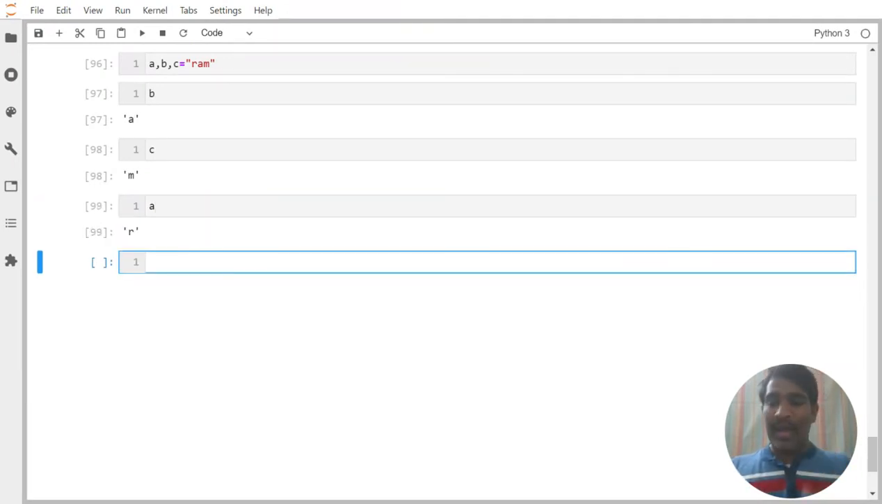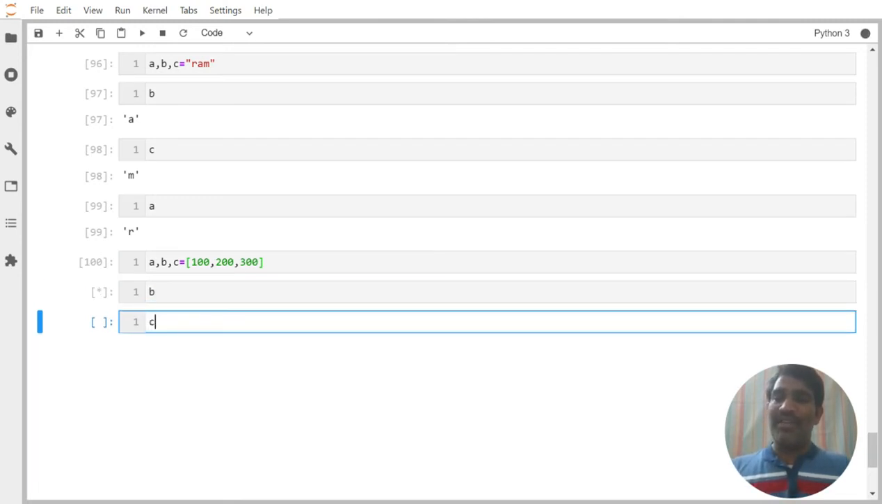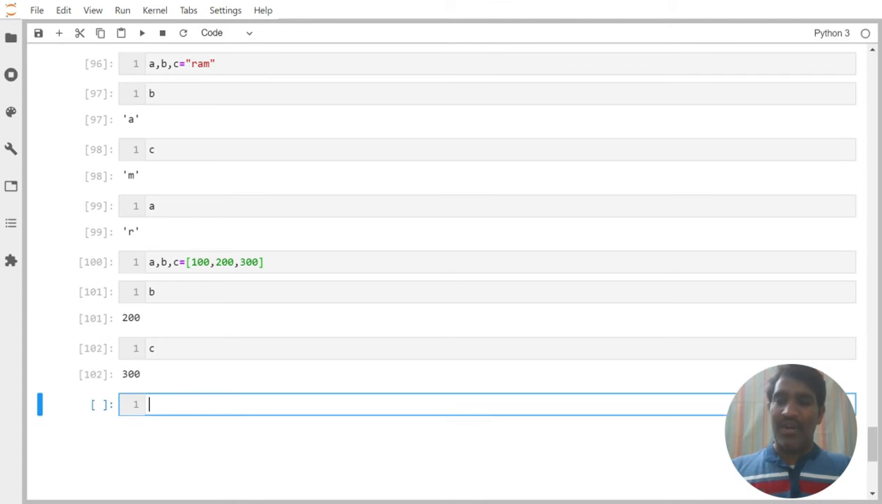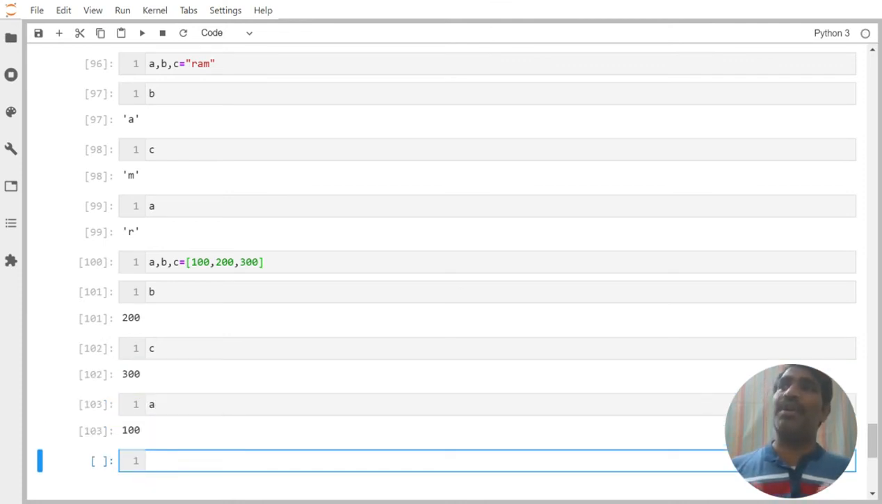R. Now similarly, if I go for here A comma B comma C is equal to, then I am saying as 100 comma 200 comma 300, like that. Then can you please tell me what is the value of the B? 200. What is the value of the C? 300. What is the value of the A? 100. Very simple. We can do the unpack.